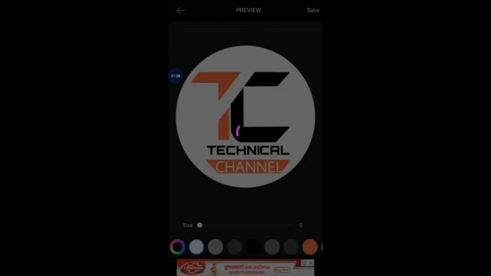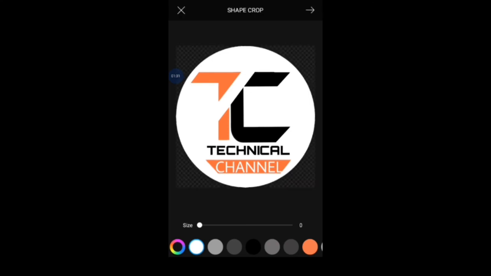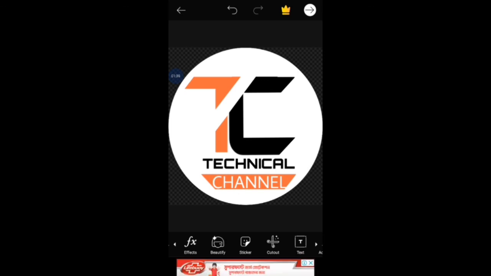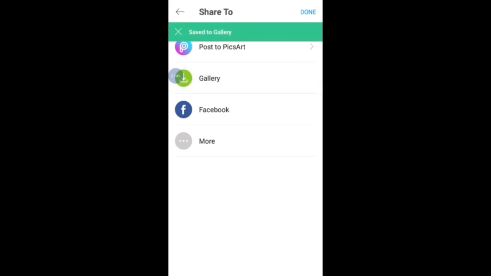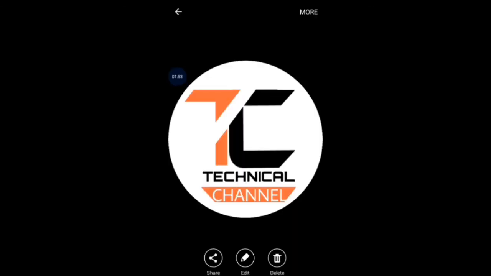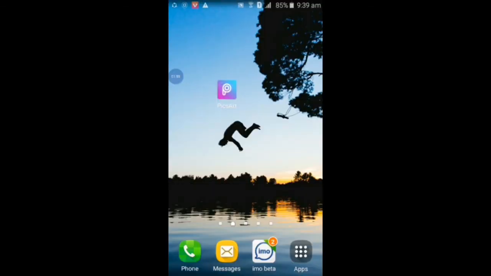Then go to save and then press the arrow option in the upper section, and save it to your gallery. And preview it from your gallery. This is the channel logo we have made.